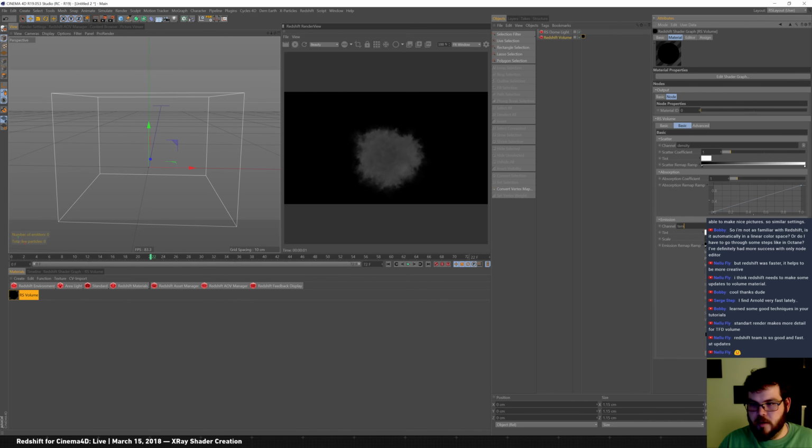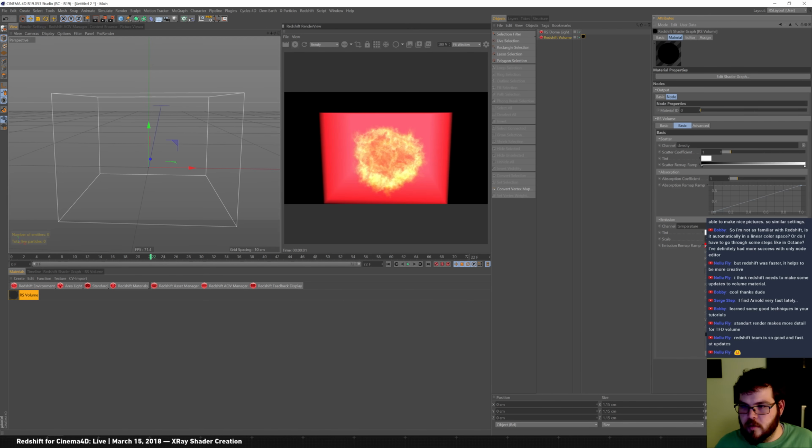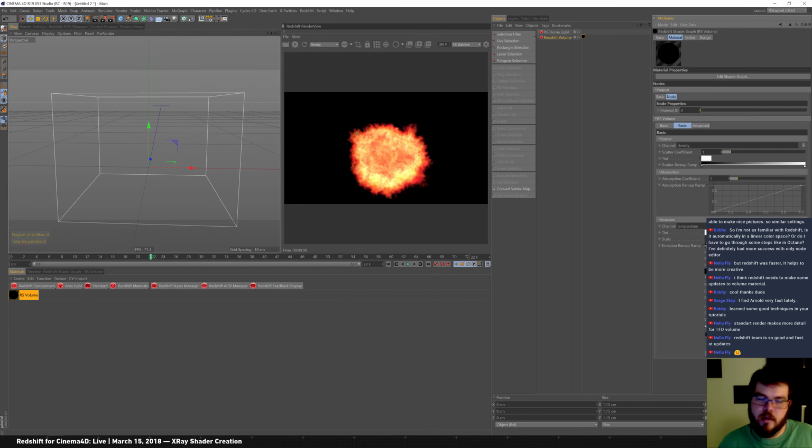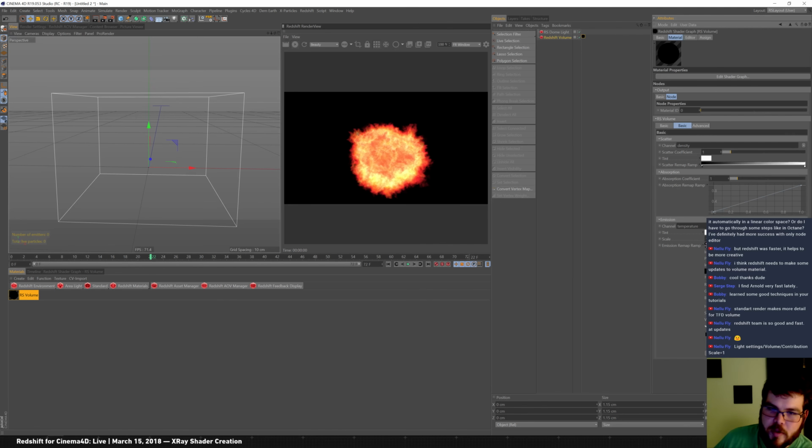Do temperature here, and then do this flame. Need another, come on, need one more. Make sure that's black. All right. So it's pretty decent, but there are just some little things over in here.